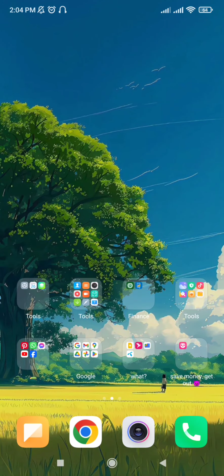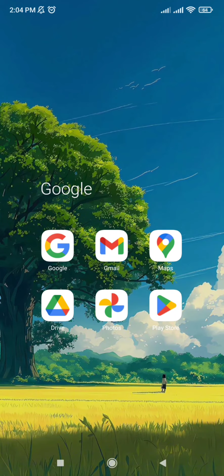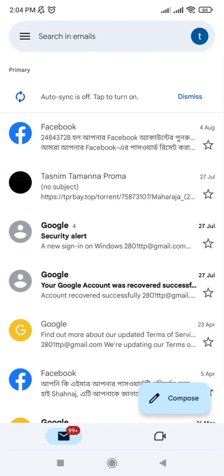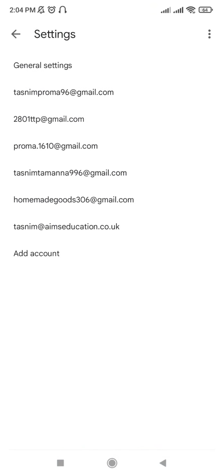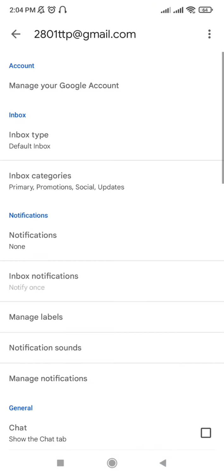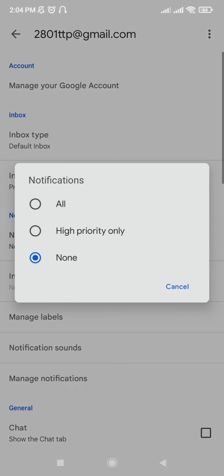First, ensure your notifications are enabled for Gmail. Open the Gmail app. Tap the menu icon, scroll to Settings. Choose your account, tap Notifications and set it to All.